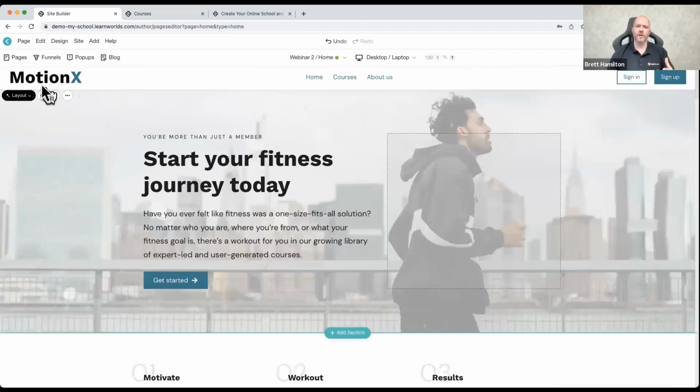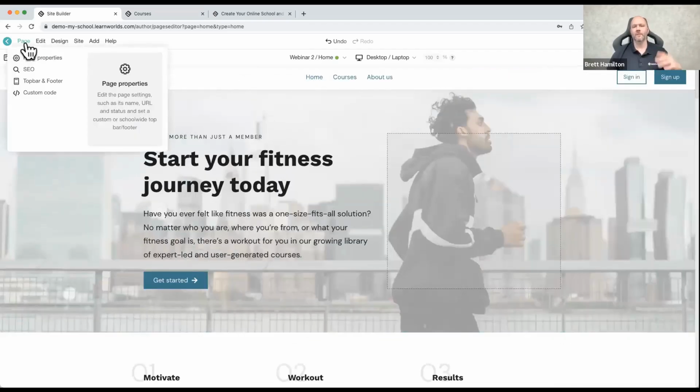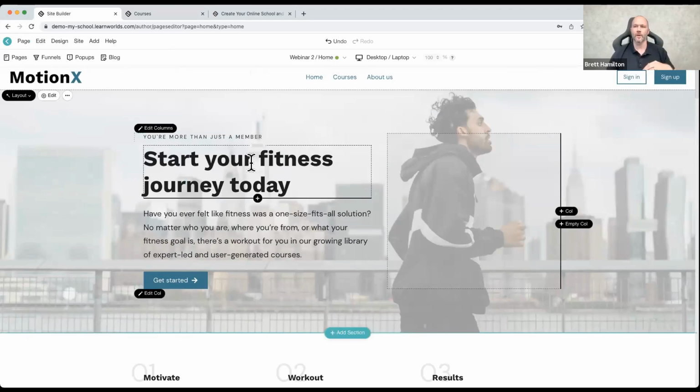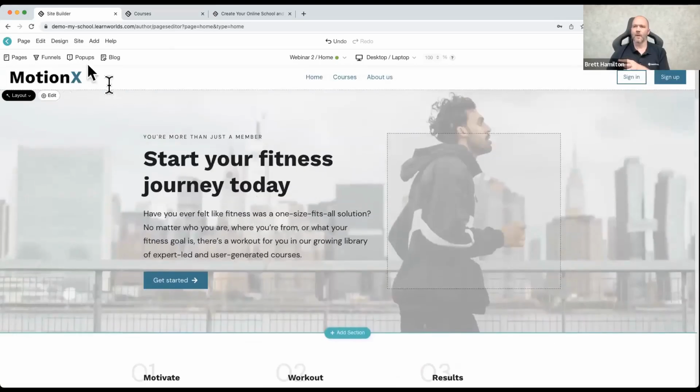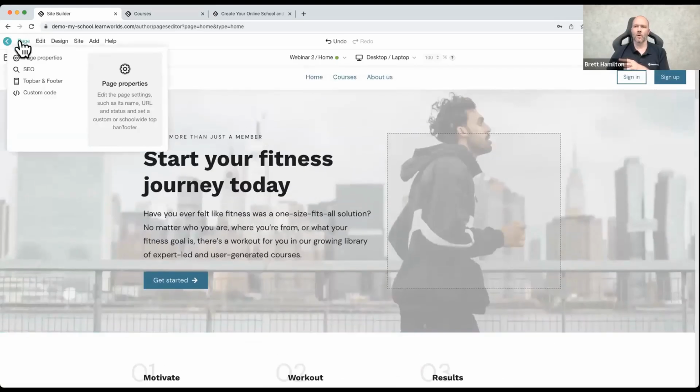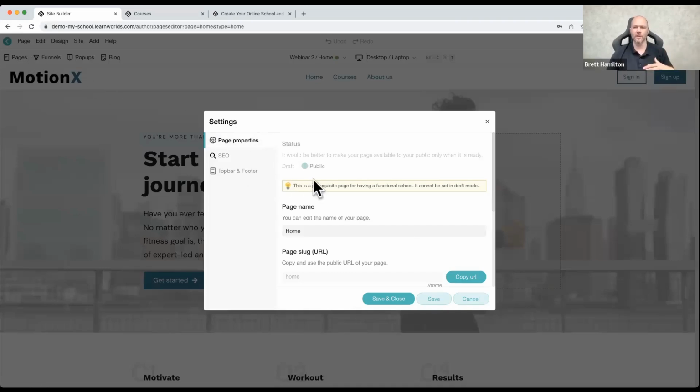Now, speaking of properties, one of the properties that can be changed in your school are the properties of the page that you're currently viewing. So currently we're looking at my home page, right? If I come up here to the upper left-hand corner, there are options for me to modify the page properties. So let's click on that for a second and just take a look at this.